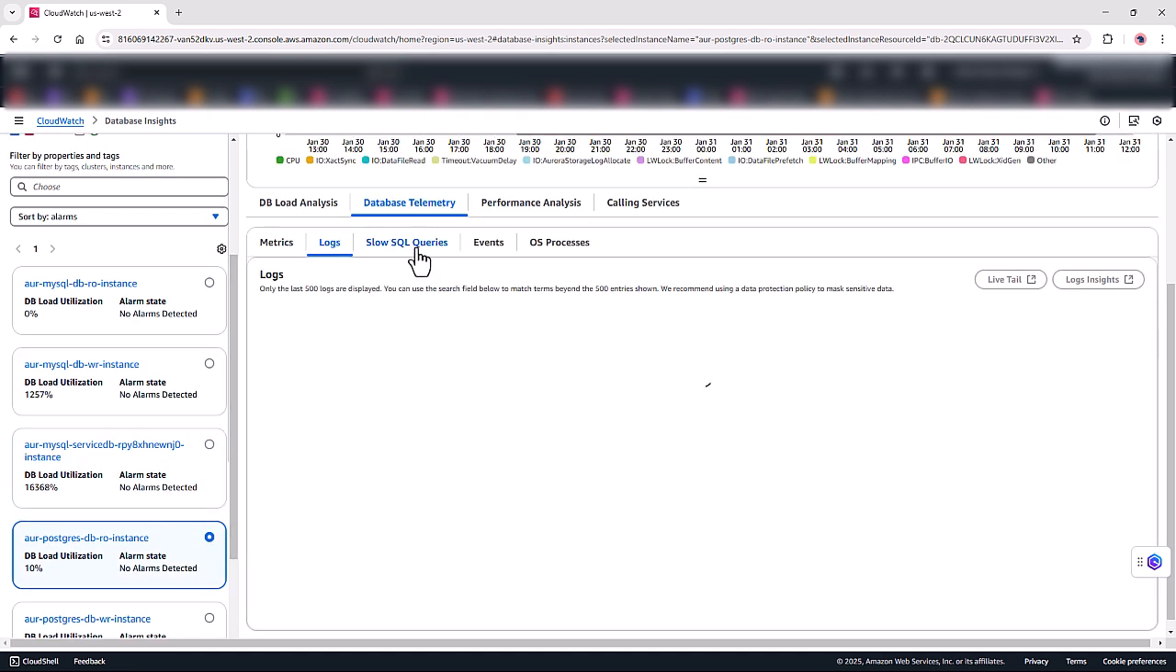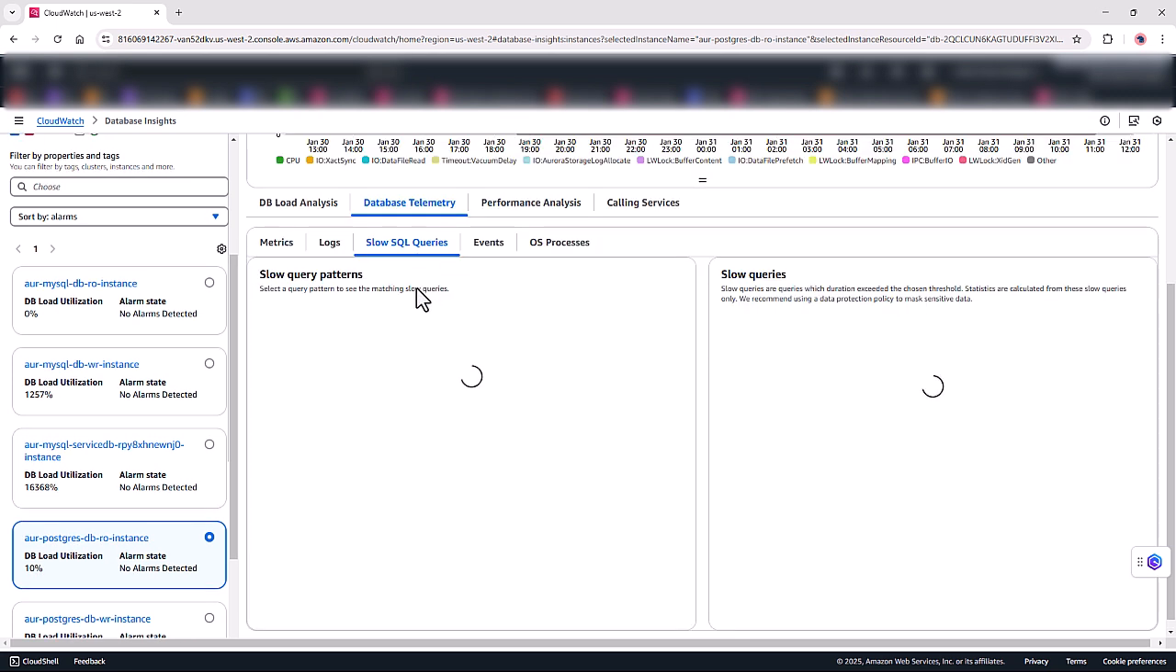The Slow SQL Queries tab displays reports for databases which have log exports enabled to CloudWatch Logs and are configured with database parameters for SQL queries and query patterns. The Slow SQL Queries selection provides a list of slow query patterns sorted by their frequency.